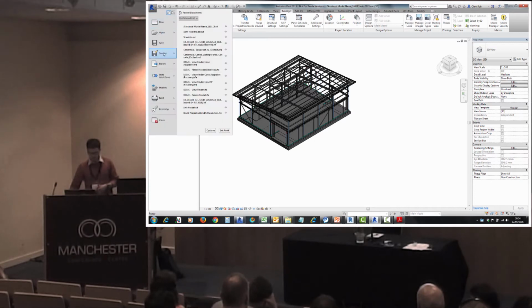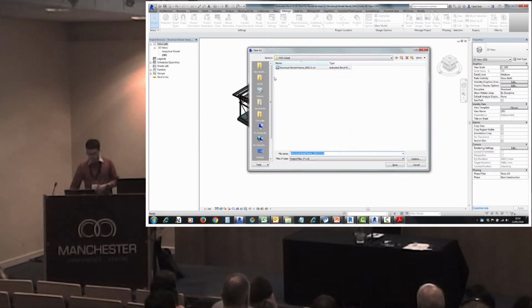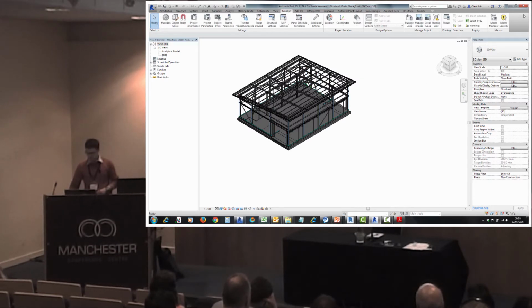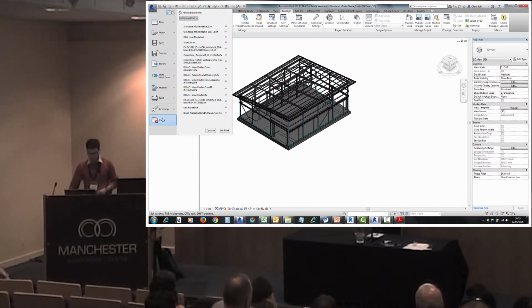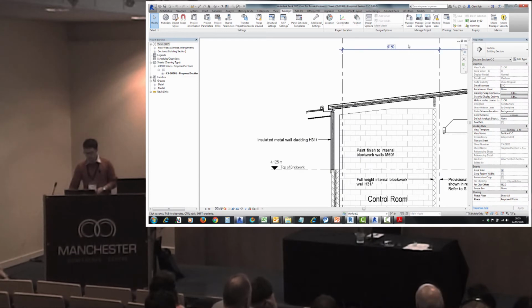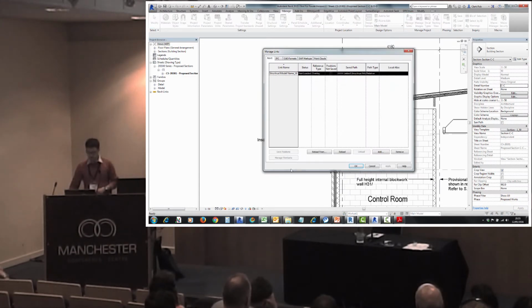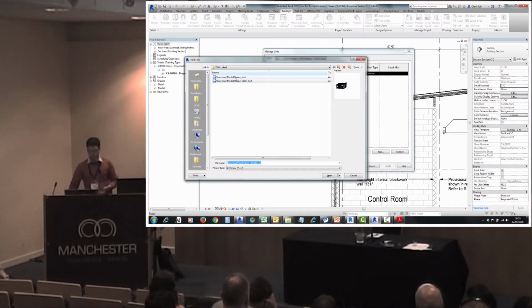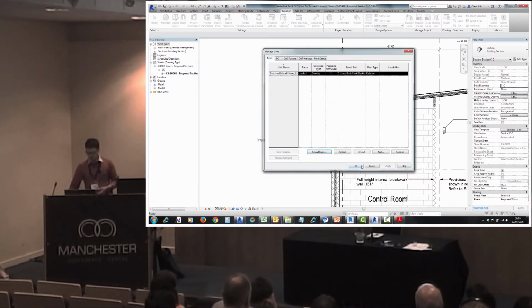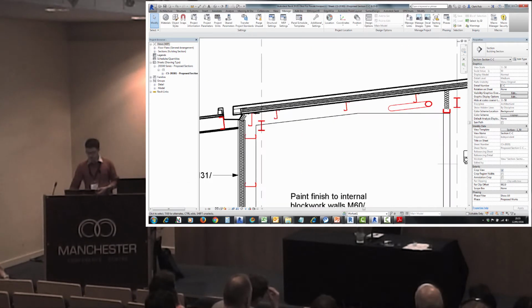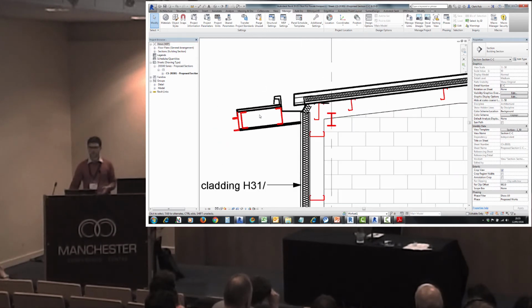Overwrite those. Save it in the same place with today's date on it. And then under the Manage Links tab, I'm going to reload the new one that I've edited. And hey presto, the line weights are as I expected. And that is the tip for getting around unexpected line weights.